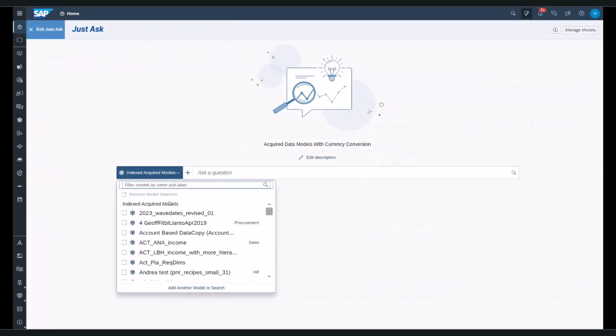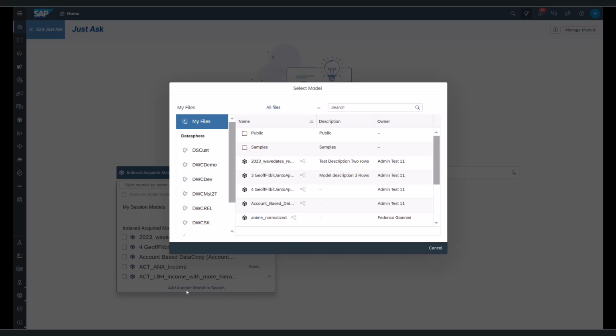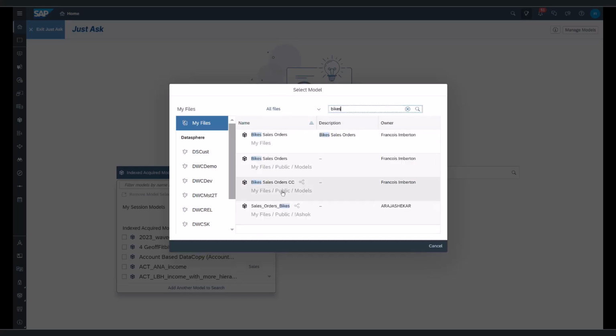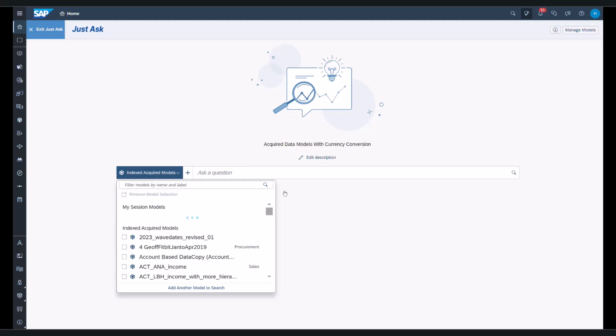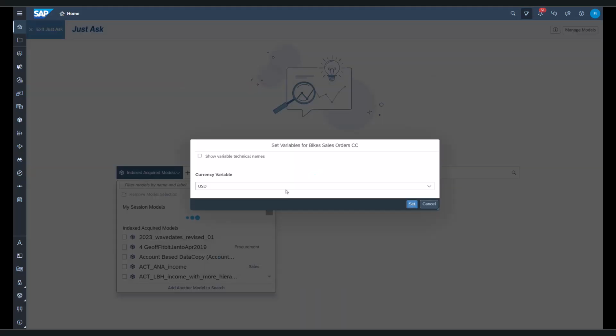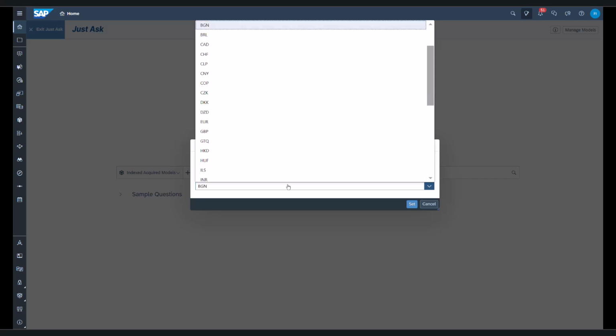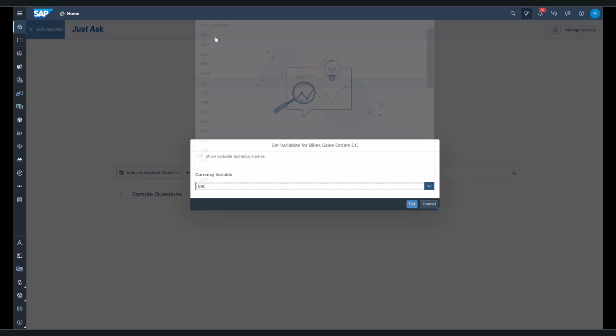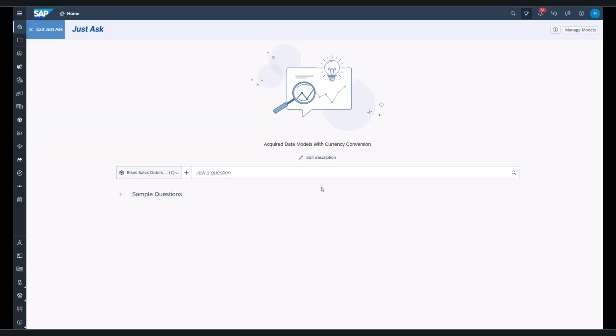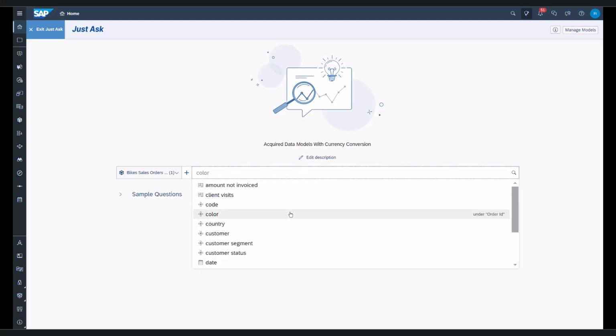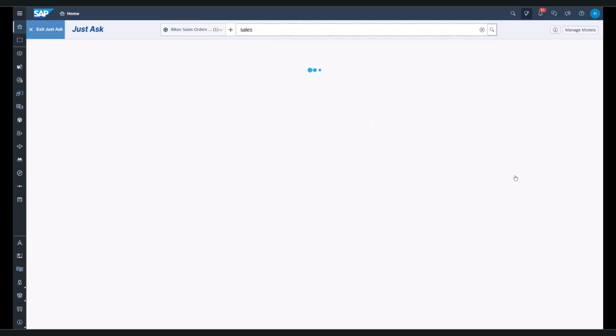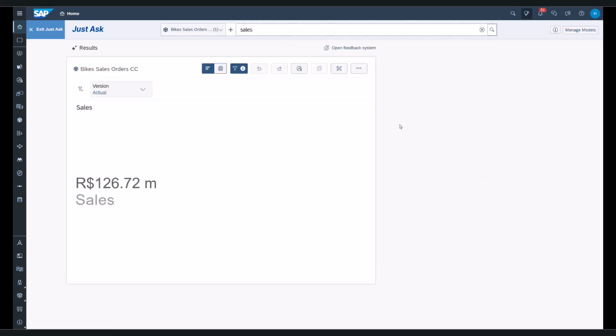First, we select an acquired data model with amounts in multiple currencies. This model has a currency conversion variable. This variable will set the default currency. We select the Brazilian real as default. Now, if we ask for sales without specifying a currency, we obtain the result in Brazilian real.